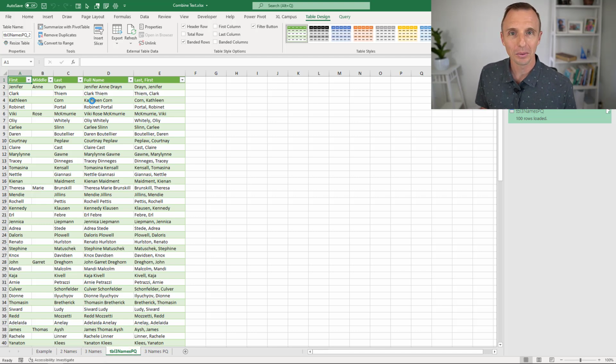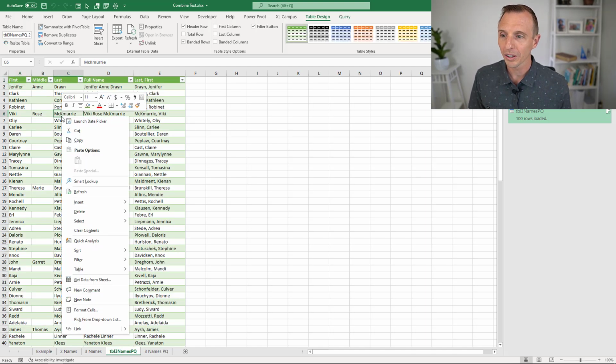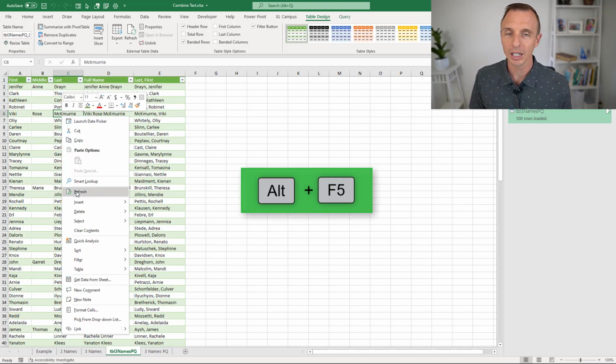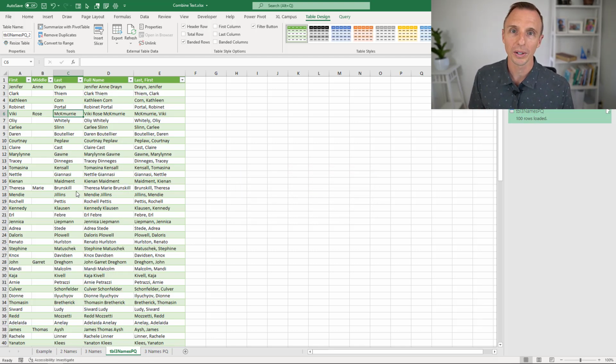And as I always say with Power Query, we've now fully automated this process. If our data changes, if we go back over to this sheet here and we get new data at the bottom, or we change any of these names here, all we need to do is go back to the output table from Power Query, right-click it and refresh. Keyboard shortcut is Alt F5. That will rerun all the steps of our query and output the new results.